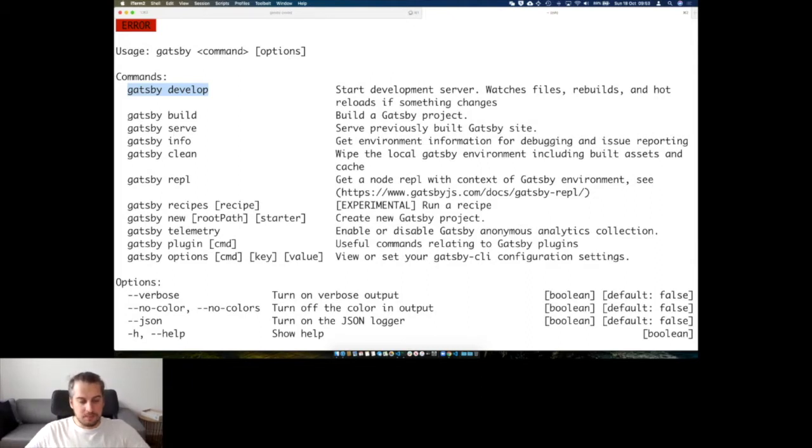Another important command is gatsby build. Gatsby build is a command that will allow you to build a Gatsby project. And when they say build, this is the command that you need to issue if you want to create the static pages. So gatsby build will create the markup. It's going to create the markup at build time. So this is what I was referring to during the presentation. And it has some additional commands.